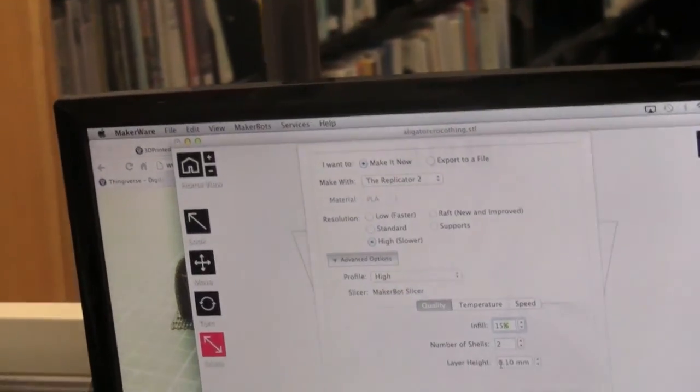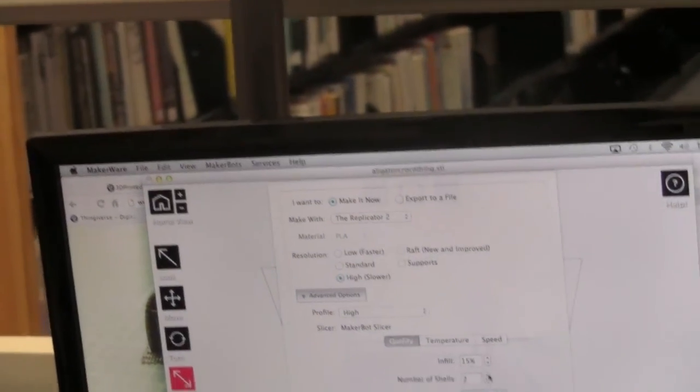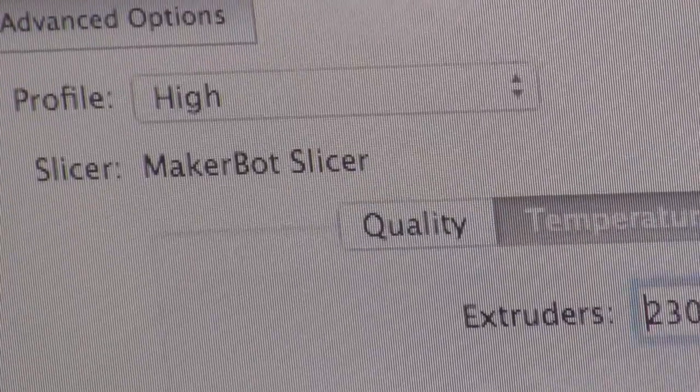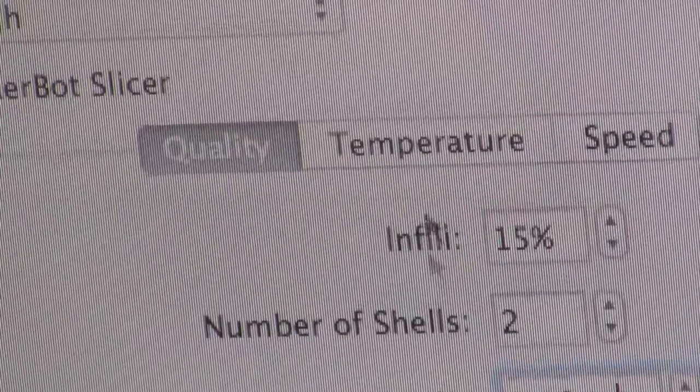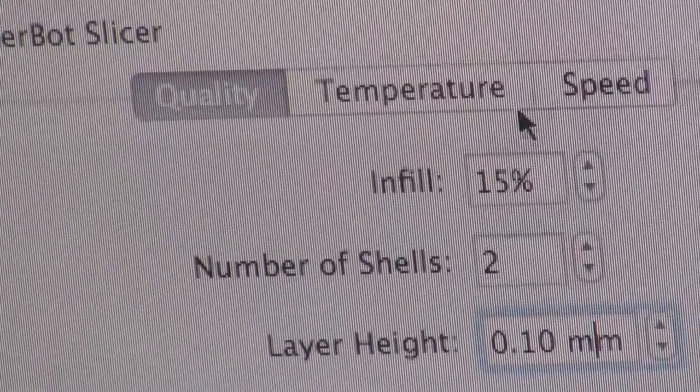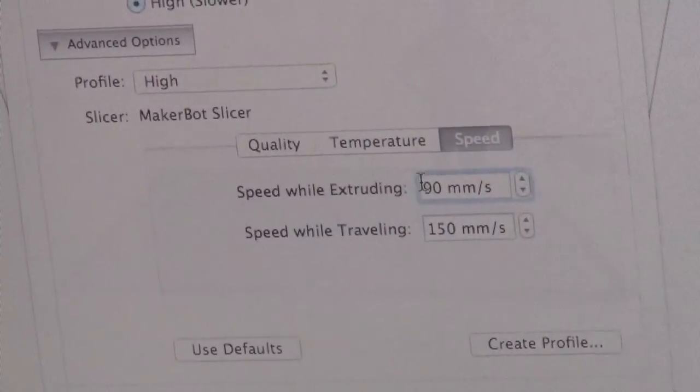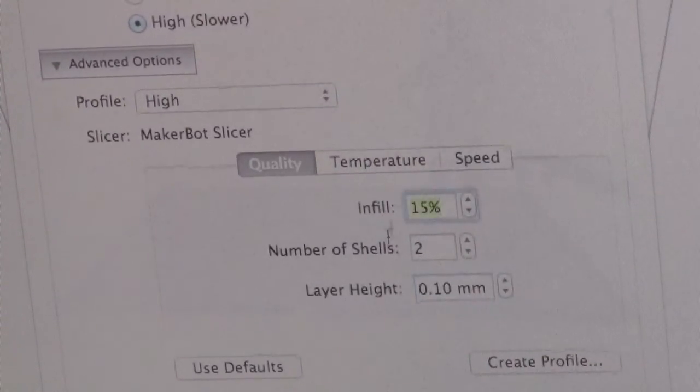So for high resolution, it goes to the lowest layer height, and then instead of having everything on one menu, they spread it over a few tabs. So speed is now on its own tab, and then quality is its own tab here.